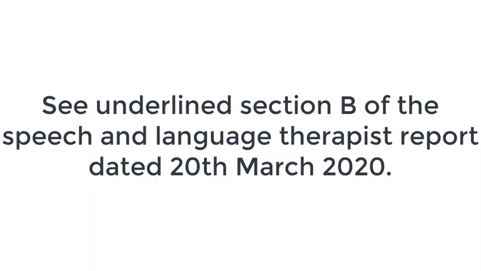So, in your reasons for appeal, you could write something like this: see underlined section B of the Speech and Language Therapist report dated the 20th of March 2020. If any of the documents or letters you are sending in are quite long, it is especially helpful if you can highlight the sections and refer to them in this way, so that the tribunal panel can go straight to the relevant part of the evidence each time.